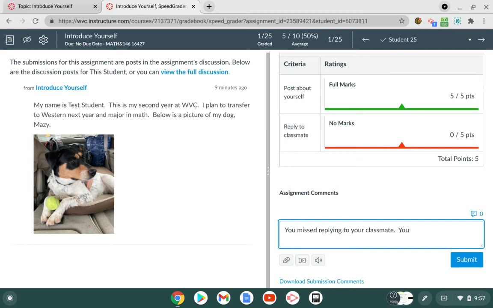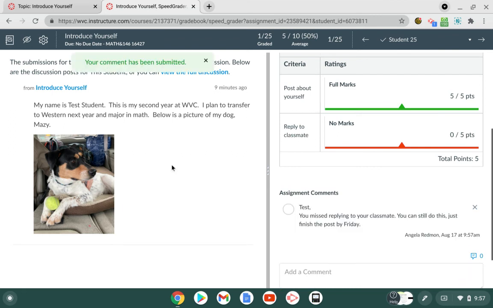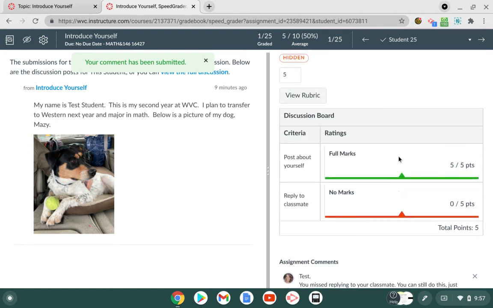You can still do this. Just finish the post by Friday. Oh, and again, I want to use their name. So I'm going to hit test and submit. And now I've got it graded using the rubric.